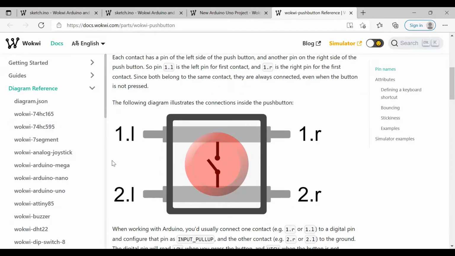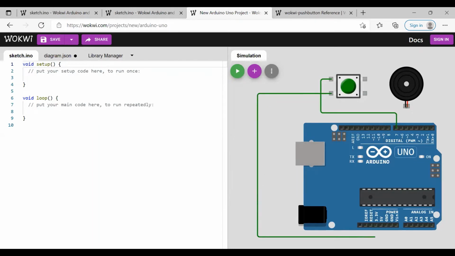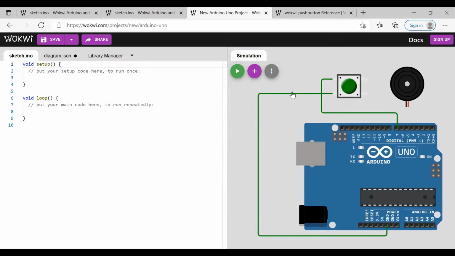So 1 should always be connected to any pin of the Arduino and 2 should be grounded. When we press, the switch will be closed, and when we release, it will be open. So let us try to connect it. I'm using both left pins: the left pin of the push button to pin 7 of my Arduino, and the second left pin to the ground terminal. So that is the push button connection.